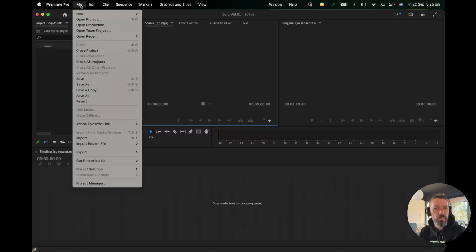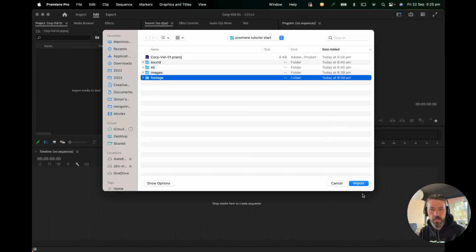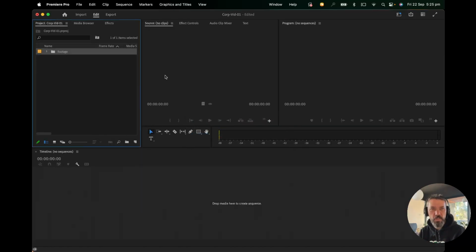So to import some content, we'll go File, Import, and we will navigate to our folder with our assets. I've prepared some sound, some After Effects, some images, and some footage. I'm just going to start by importing that footage. And you can see that it's imported a folder into my project bin, which is a good way of keeping things organized.